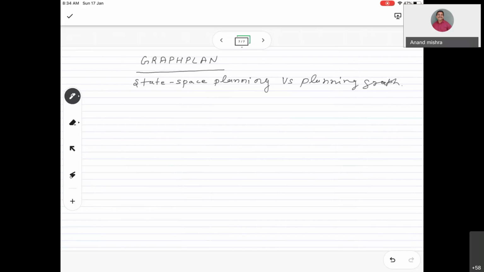So let's go back to our block world problem. Let's say this is my initial state, with blocks A, B and C, and this is my goal state, A, B and C. Okay, so this is my initial state and this is my goal state.